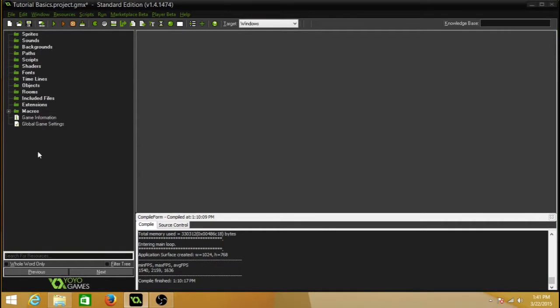And start. So once this is done loading, you're going to see this on the side. This is kind of the Project Explorer. This is where all of the resources for your game are going to be. The sprites, sounds, backgrounds, objects, rooms, all of this stuff. The resources for your game are going to be kept here.